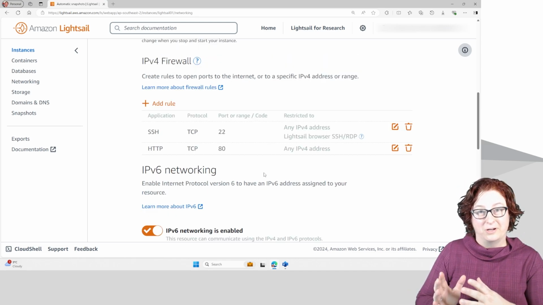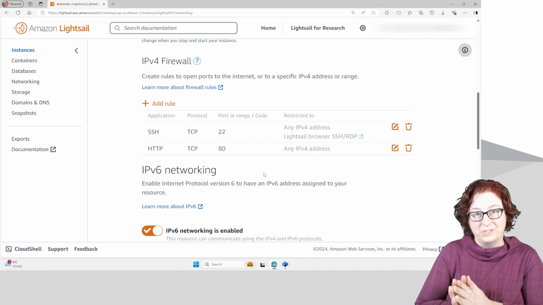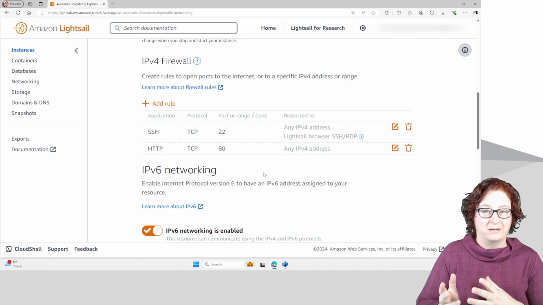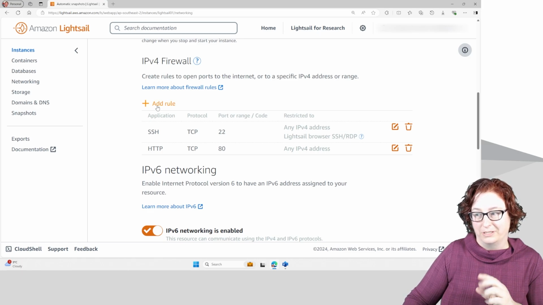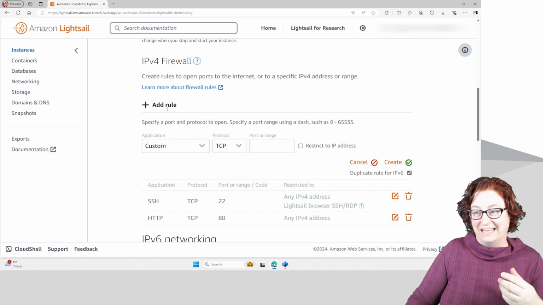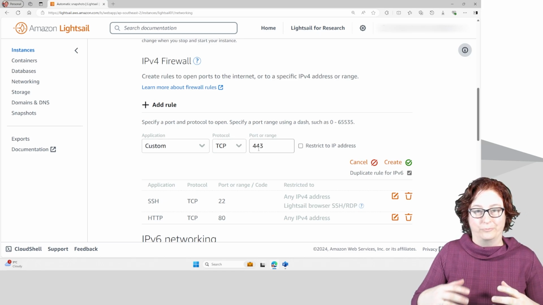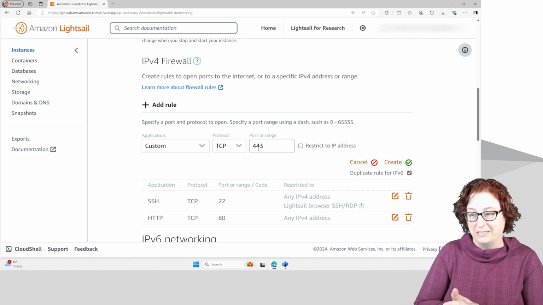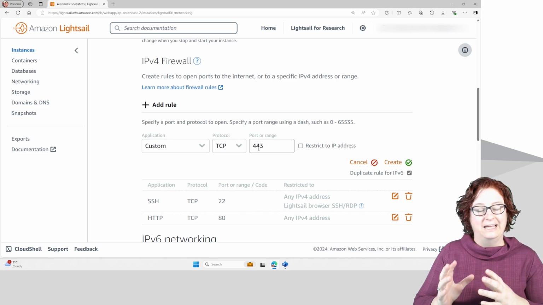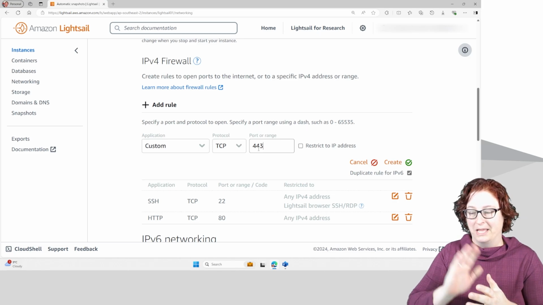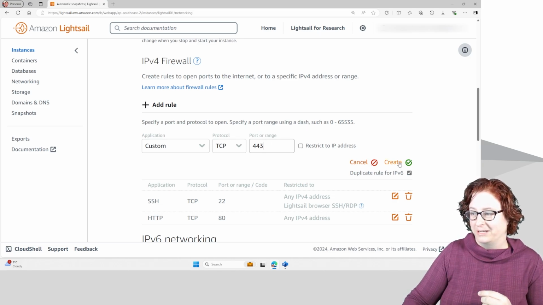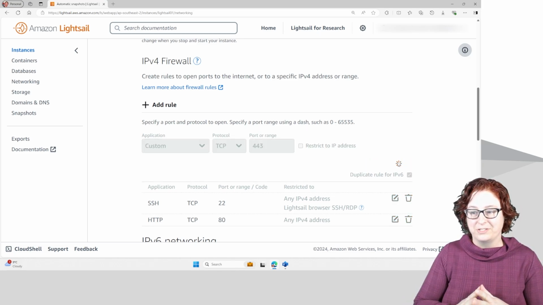Now, we will need to modify the firewall rules slightly because we want to be able to support HTTPS, and at the moment that's not supported by default. So I'm just going to add a rule for TCP for port 443, which is HTTPS. So that's going to allow you to have a secure website, and we will also be configuring a security certificate. That's going to come later. So I'm going to create that one for now.